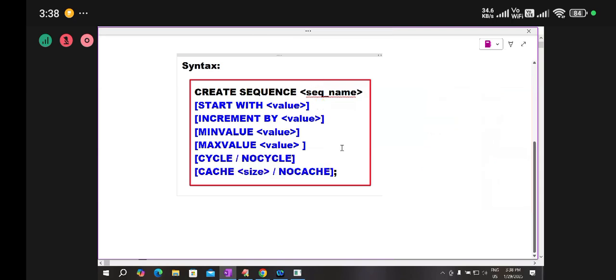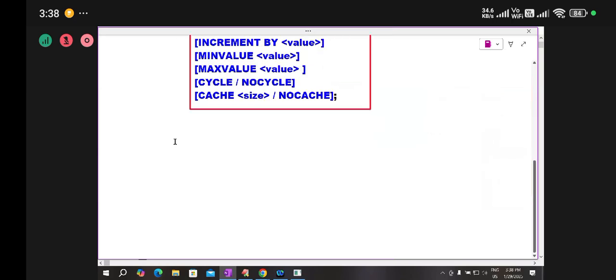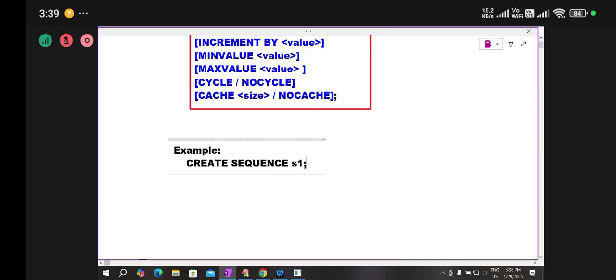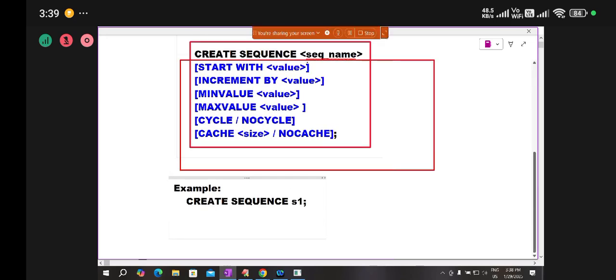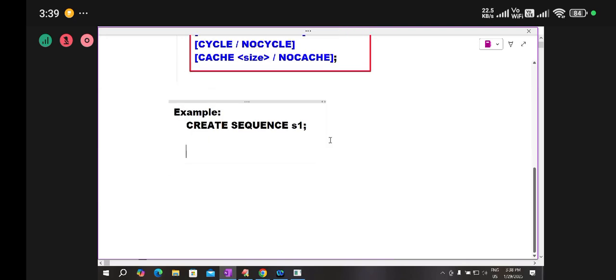Now, suppose I am creating one sequence like this. Create sequence S1, I am writing. Observe here, these remaining all are optional. So I'm not specifying starting value, increment by value, min value. Just I'm writing create sequence S1. So we get output as sequence created.